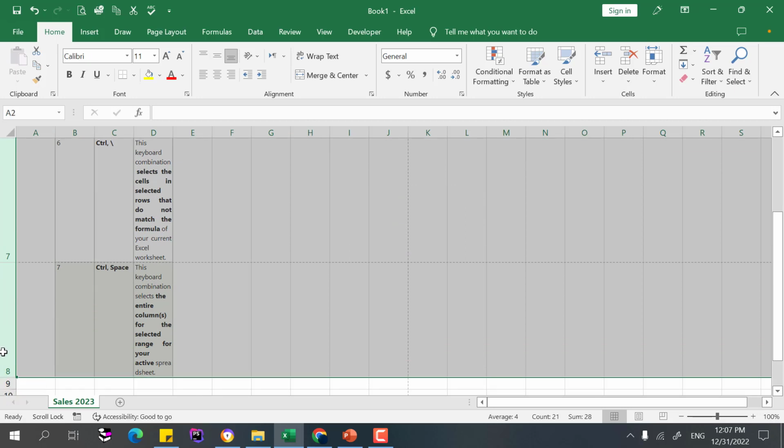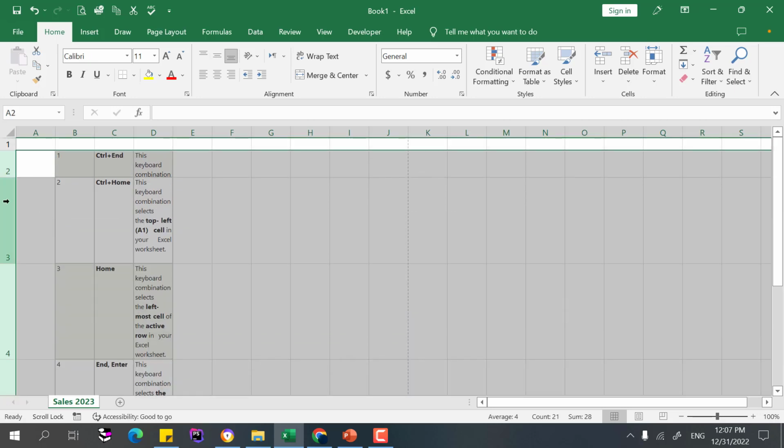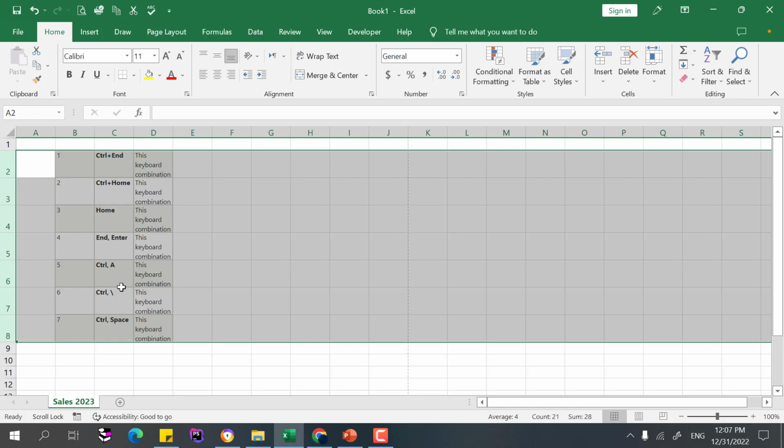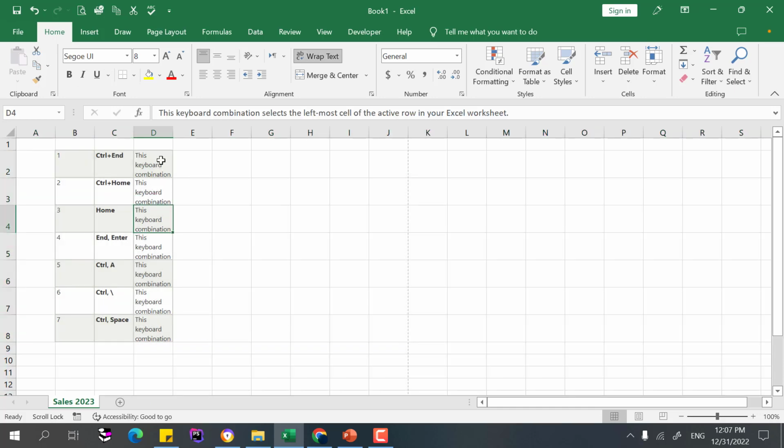and if I resize one of these rows, all rows will be resized. So I will resize it like this, and as you can see, all the rows have resized. Now we come back to the content that's not shown here.